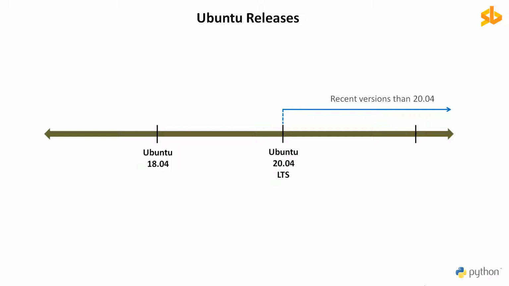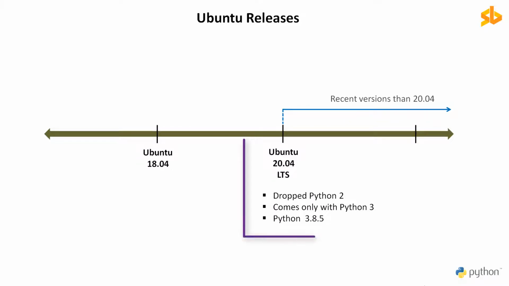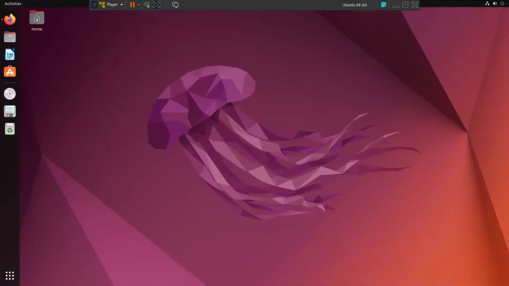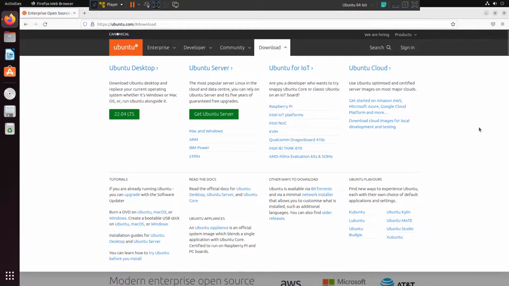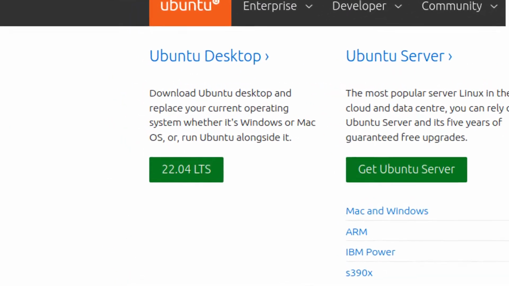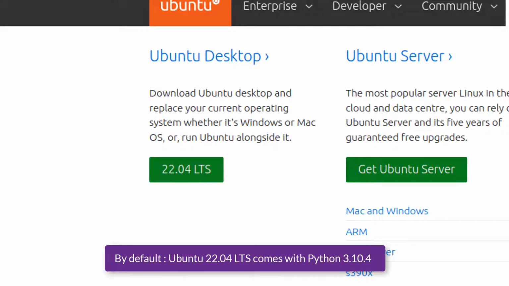As Ubuntu 20.04 is the first LTS version of Ubuntu to drop Python 2 completely, it comes fresh out of the box with just Python 3. Python 3.8.5 to be more precise. For example, I have Ubuntu 22.04 version in my system. It is the latest one when recording this video. It comes with Python 3.10.4 out of the box.